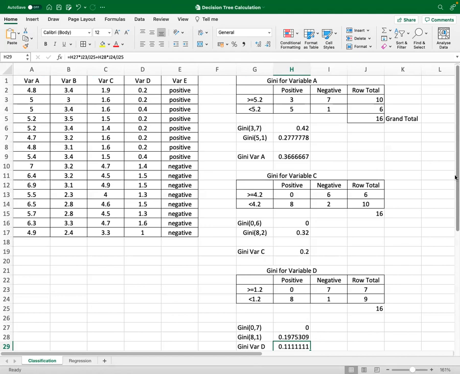The root node split is called the first split. So the first split is variable D greater than or equal to 1.2, yes or no. Yes onto the left side, no onto the right side. Next would be the less than 1.2 side, variable C. So it will be like this.